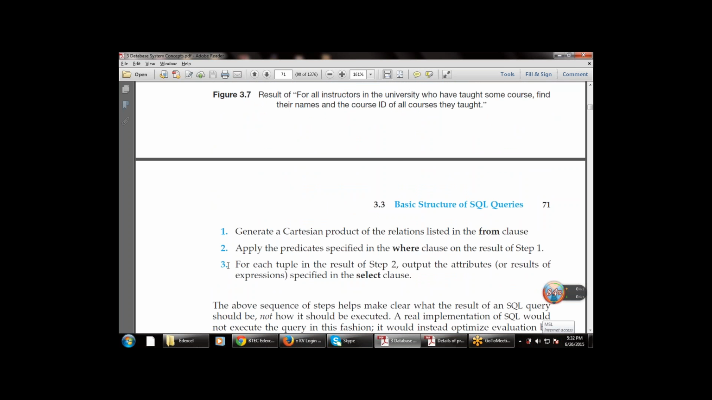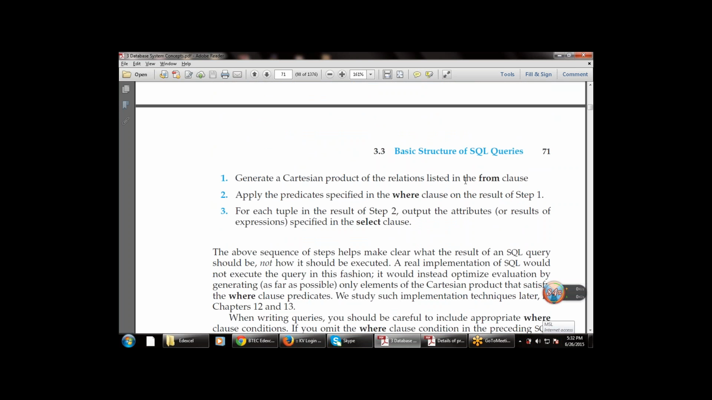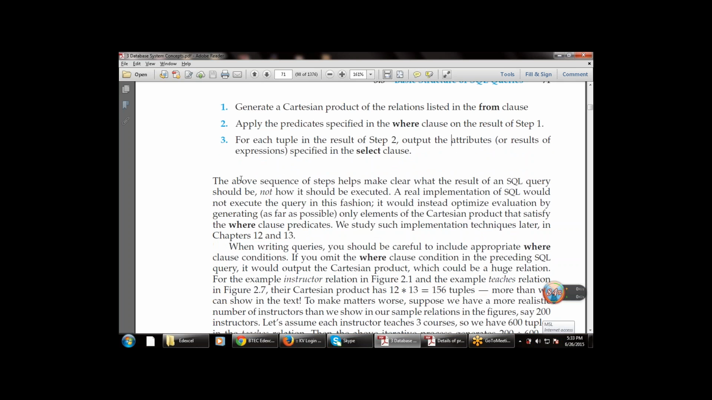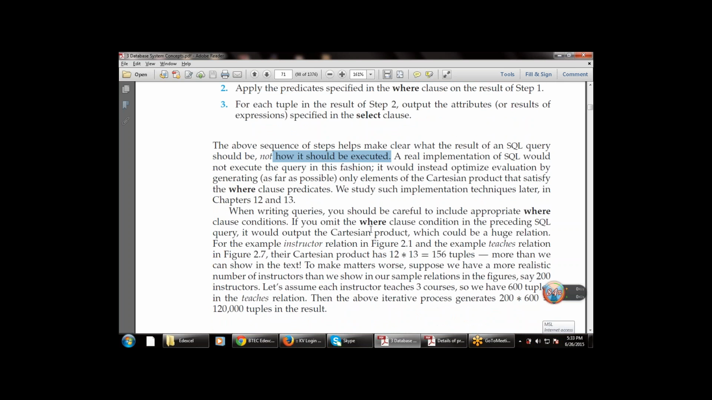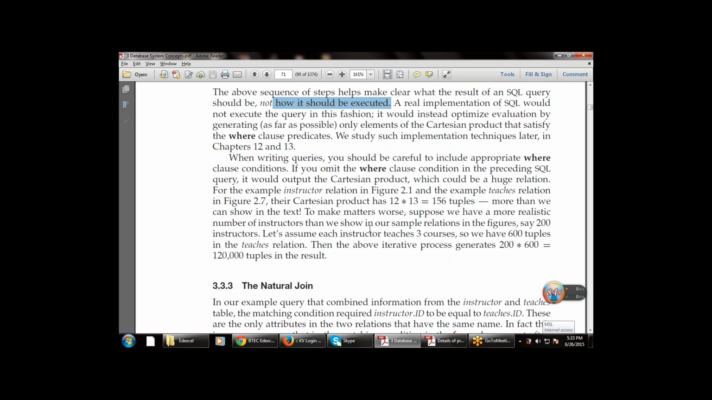So what is the meaning of an SQL query? It generates a Cartesian product of the relations listed in the from clause, then applies the predicate, that is the condition available in the where clause, then for each tuple in the result of step 2, outputs the attributes specified in the select clause. The above sequence of steps helps make clear what the result of an SQL query should be, not how it will be executed. This is what the result is, not how the result will come. That is the main clarity between the result of a query and how it is executed.